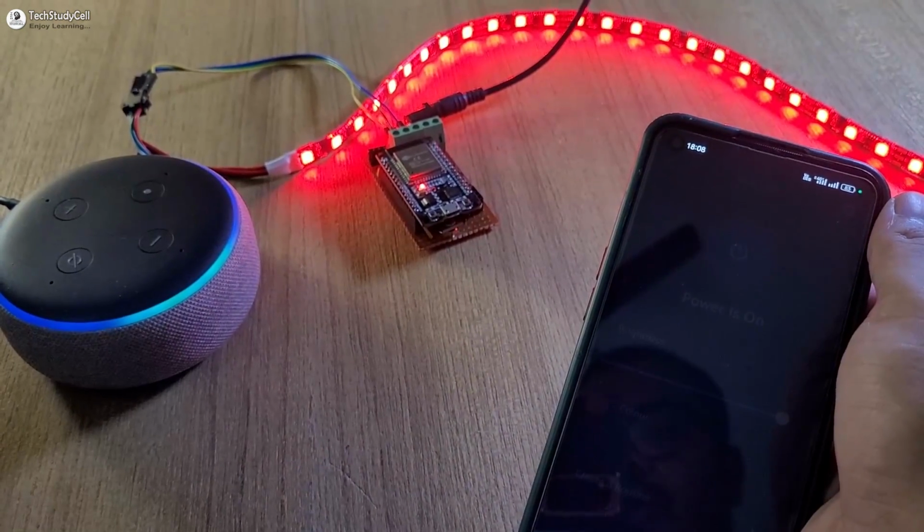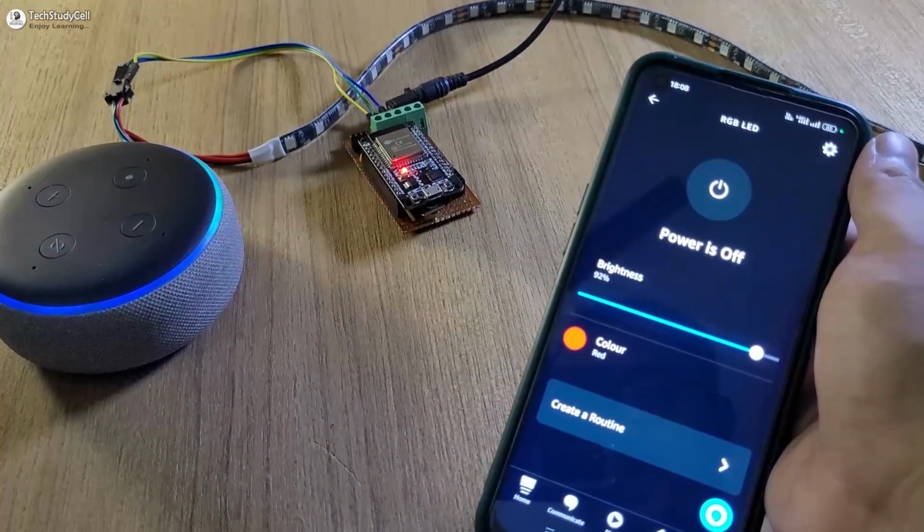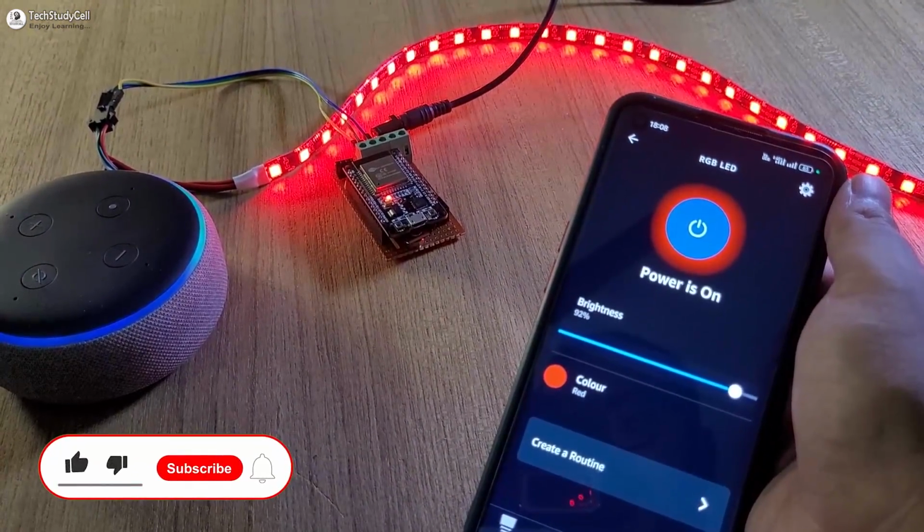Alexa, turn off RGB LED. Okay. Alexa, turn on RGB LED. Okay. Alexa, turn RGB LED into pink.